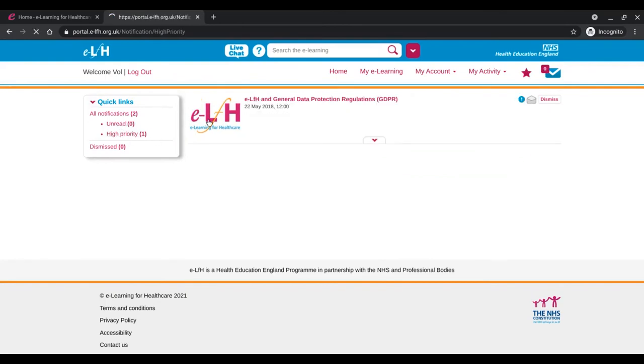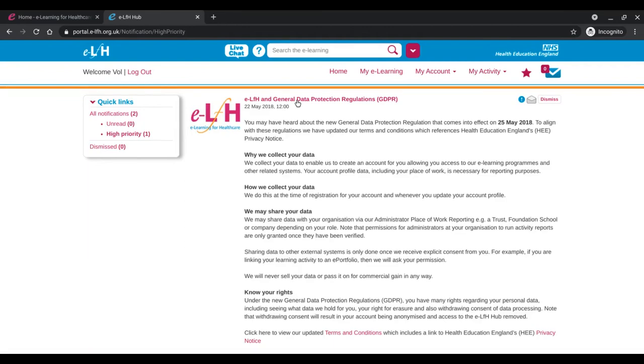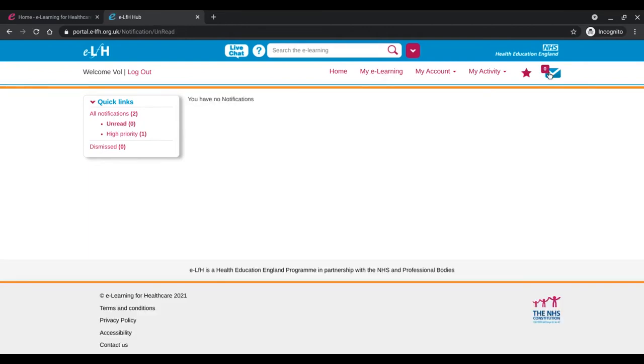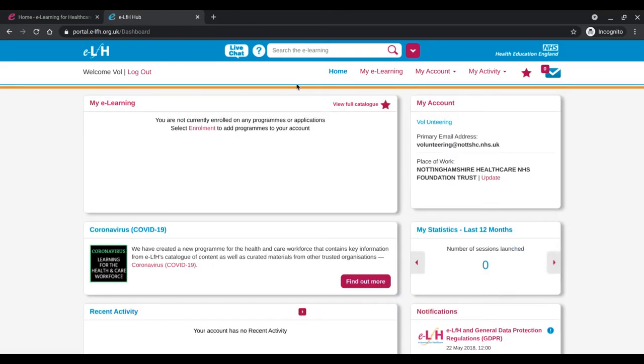You can see what you've got unread. You can see the high priority ones they send you. And that little envelope in the top right hand corner is how you access them in future. But we're just going to select home, and this is your main page. On this part of the e-learning is where you would see a lot of the training courses you're already enrolled on. You've got my account where you can change some of those personal details that we've just created. But we're going to go to that top search bar and we're going to search Volunteer Learning Passport.